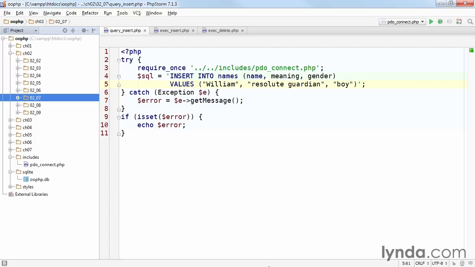We've seen how to use the query method to submit select queries. You can also use it for non-select queries, but there's another method called exec that's probably more useful for insert, update and delete queries. Let's take a look at both query and exec and see how they differ.